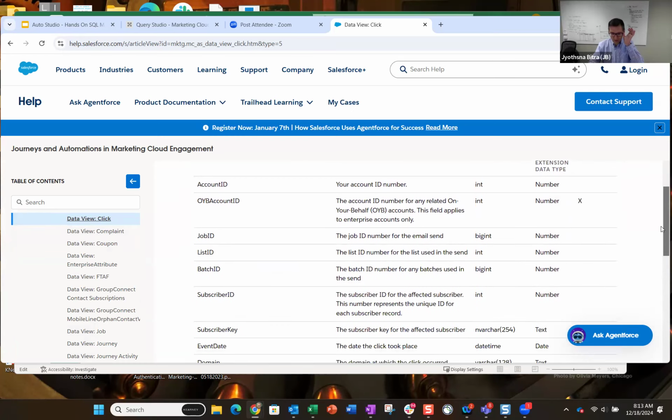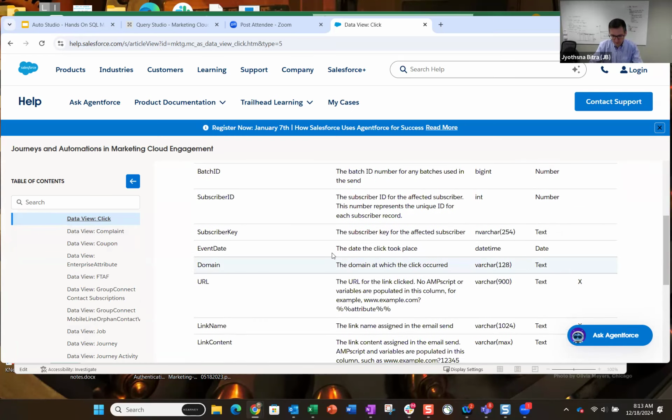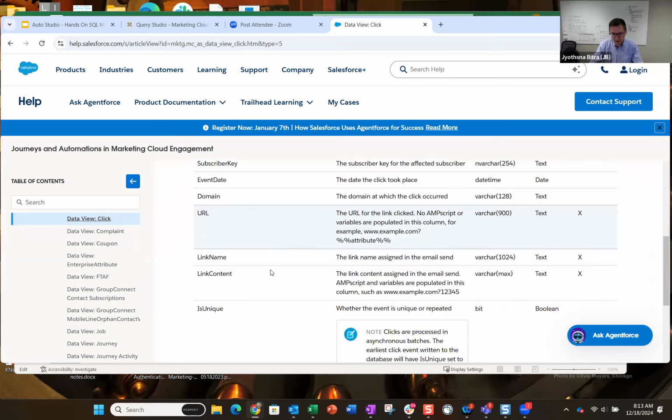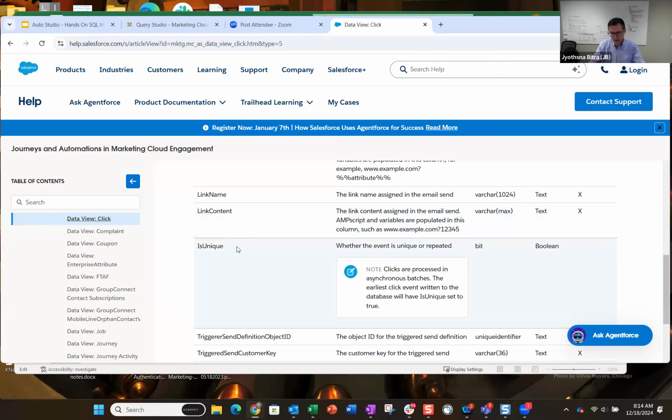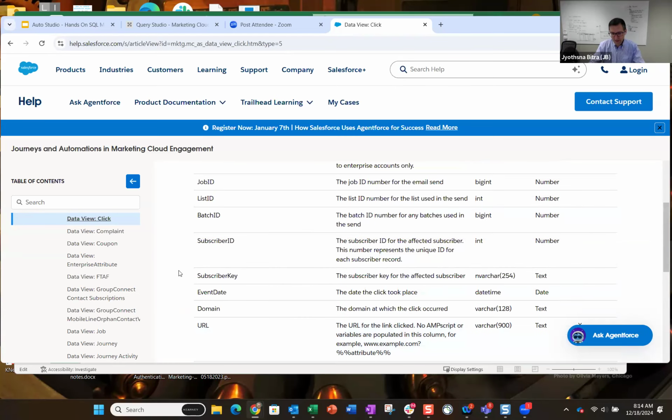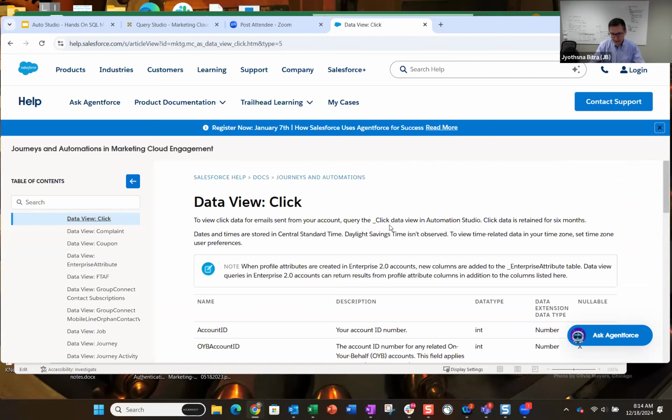This gives you a couple of different data points. It's helpful to know the subscriber key and the event date of when that click happens. We can also get some specific details about the actual click itself, like the URL, which can help you identify where this click was going to on your page or in your email. Is unique can be helpful to identify a unique click. So let's start here with click.